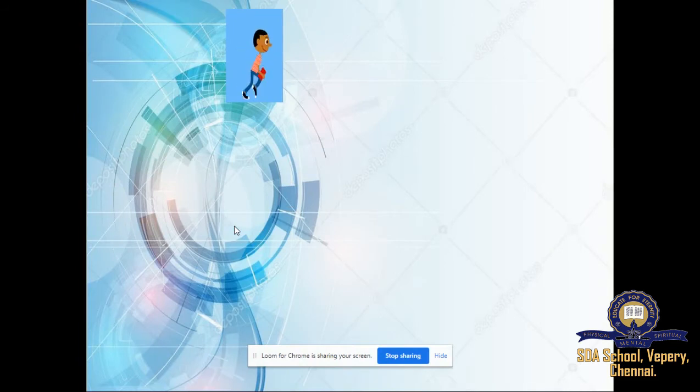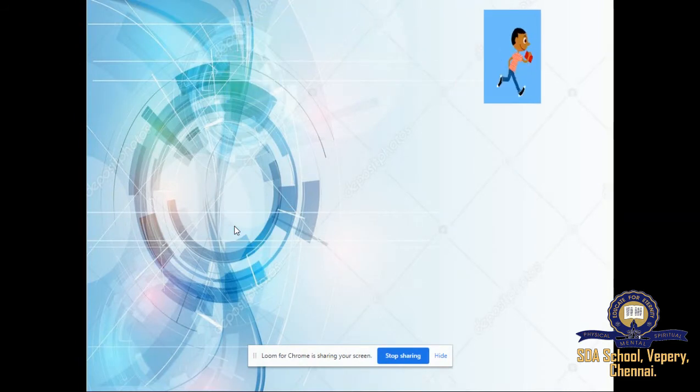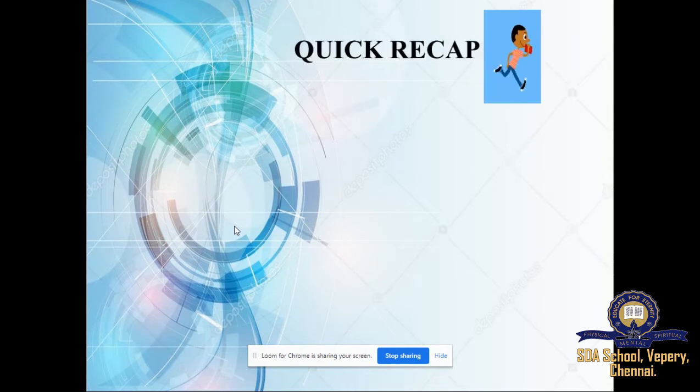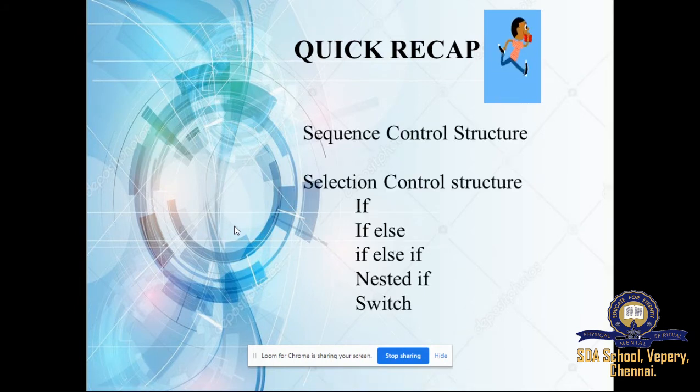Okay, let's have a quick recap of the previous session. What are the things we have studied in the previous? Yes, we have studied about sequence control structure and selection control structures. This unit deals with control structure, and we have already studied two control structures, sequence and selection. In selection, we have 5 different types: if, if else, else if, nested if, and switch statement. All these 5 types we have studied in your previous session with some examples.